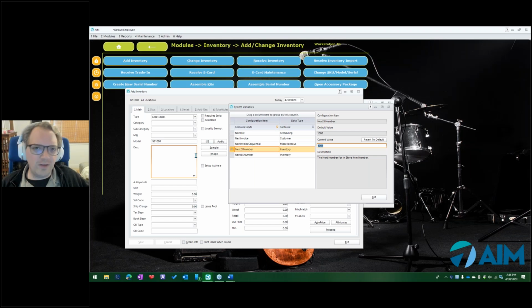If at some point in the future, ISS 1000 gets removed from inventory, maybe it's been phased out, discontinued and ultimately deleted, that number basically will not come back up in the rotation. It's just going to keep going forward from there. So hopefully that answers your question, Michael. Thank you so much for it.